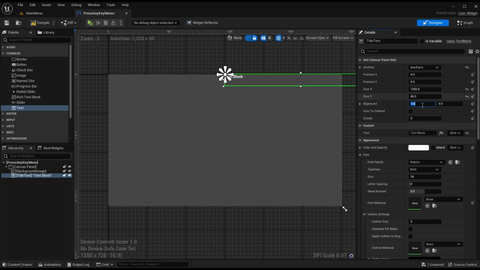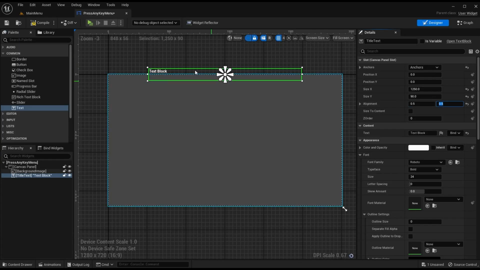For the alignment, I'm going to change it from 0.0 to 0.5 on the X and 0.0 to 0.5 on the Y. This changes the pivot point of the widget or of the text here, which means it changes where the point that all the math, all the offsets are going off of. So typically they start by going off of the top left or the origin of the widget. That's the default origin. When we change the alignment, we're moving the origin of the widget to be the center of it.